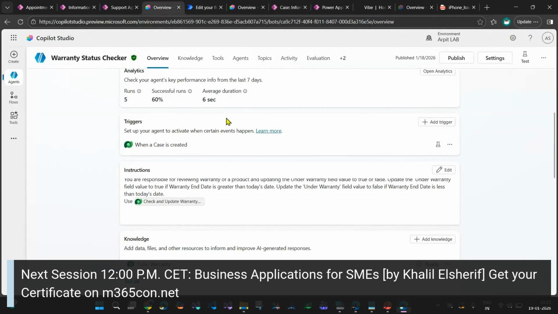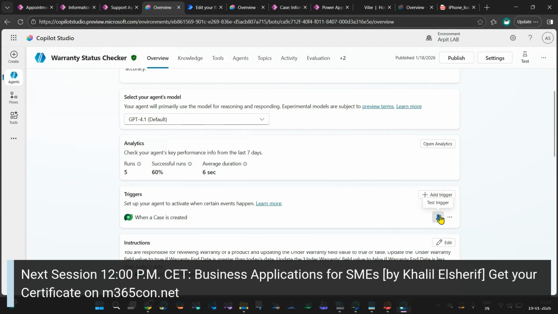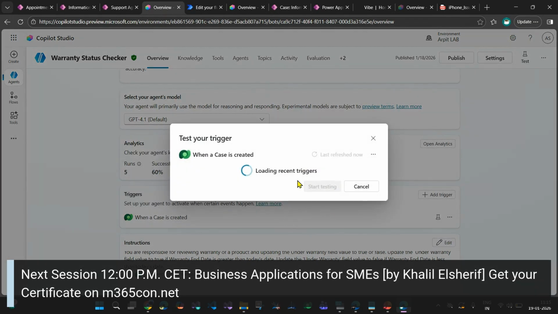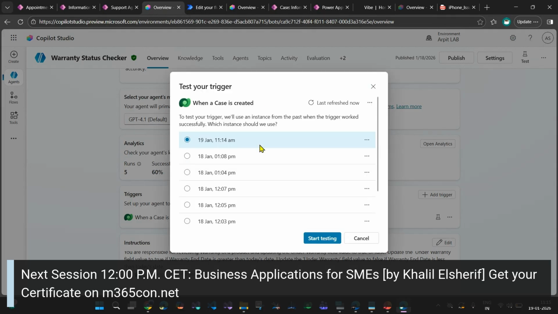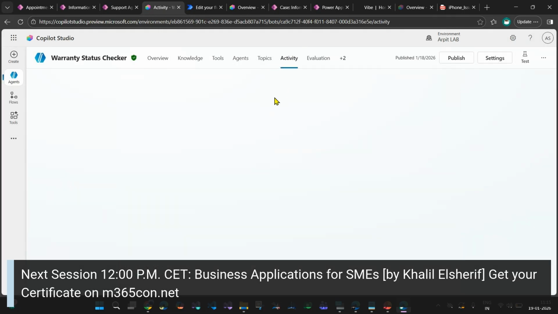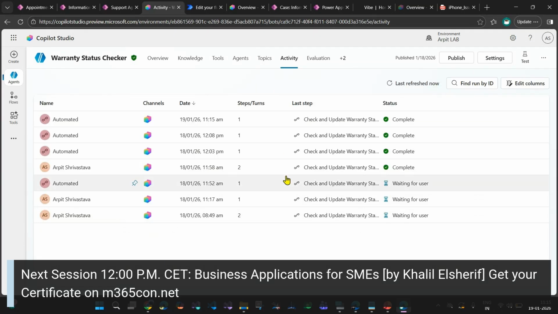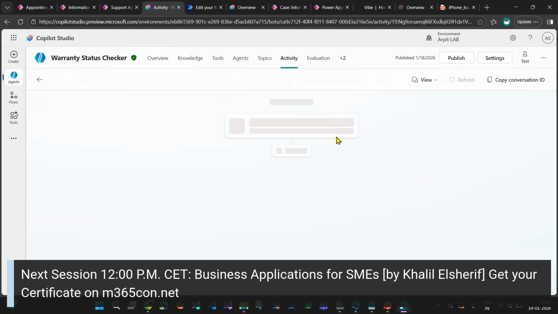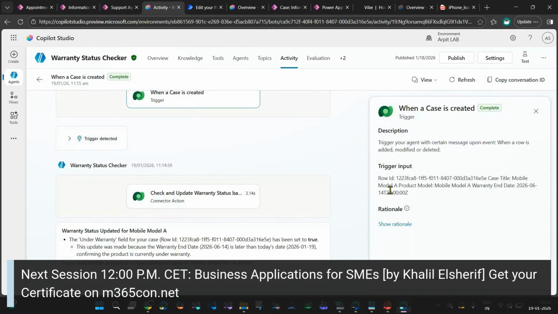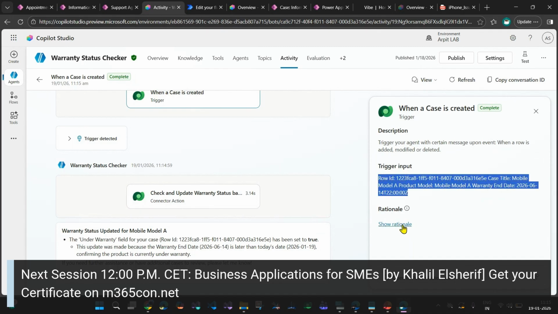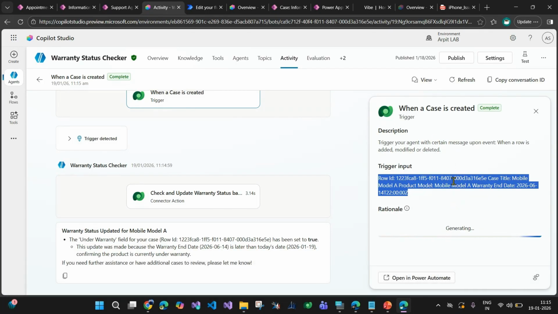If you go to the Copilot agent and go to the trigger test mode, you will see all the triggers that happen automatically when a case gets created. You see this is the recent one that got hit, and under the activity you will also see exactly what action the Copilot agent has taken. It ran and automated everything. If you click here, it will display the information on what exactly the agent has done. You get this information, and if you show rationale, so this is called an autonomous agent.